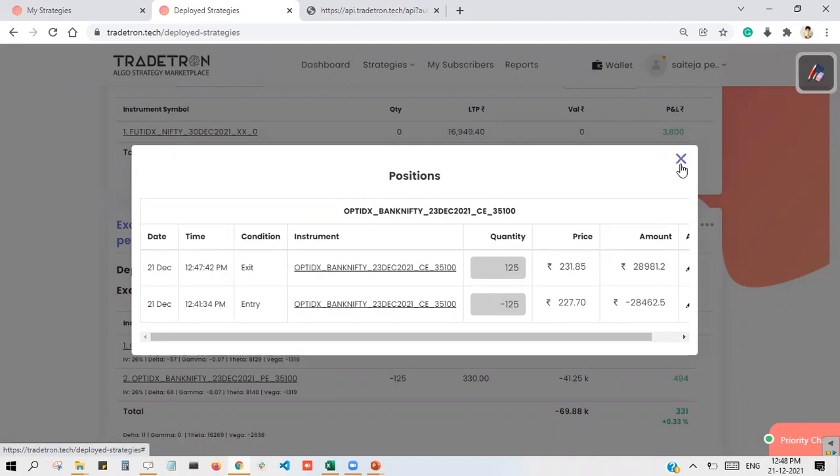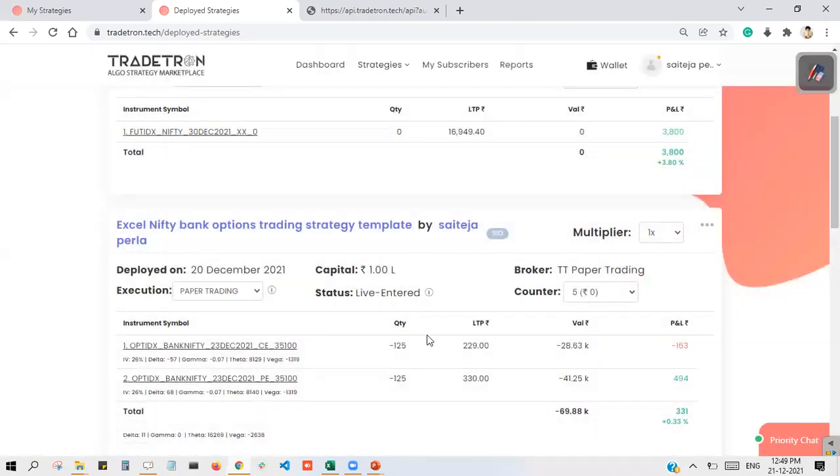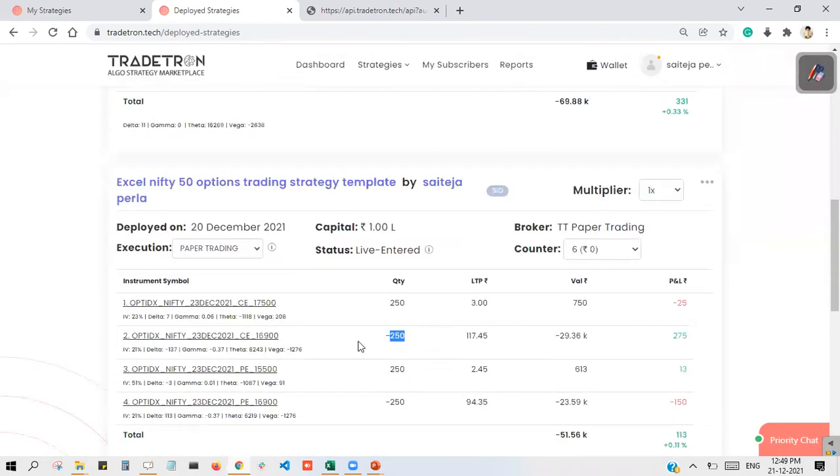The time is 12:48 now, but the order was placed at 12:47 and the quantity will still be showing to you on the screen. So it will take time to update. Okay. So this is how we will exit the order.